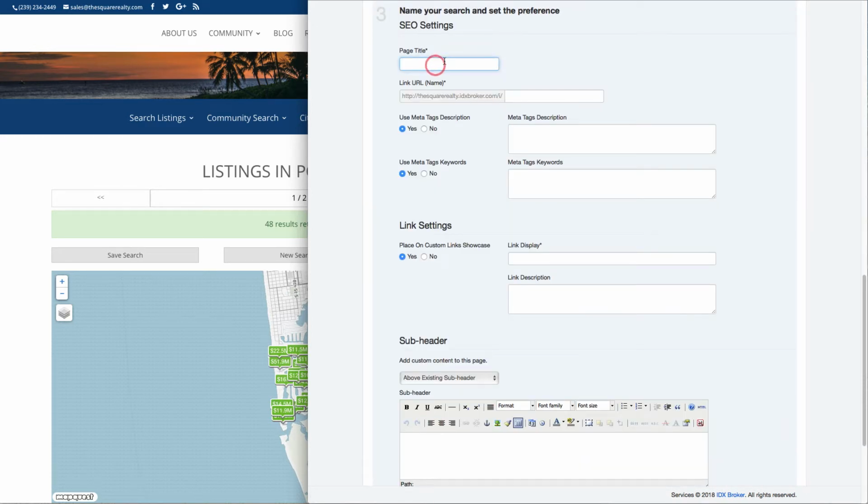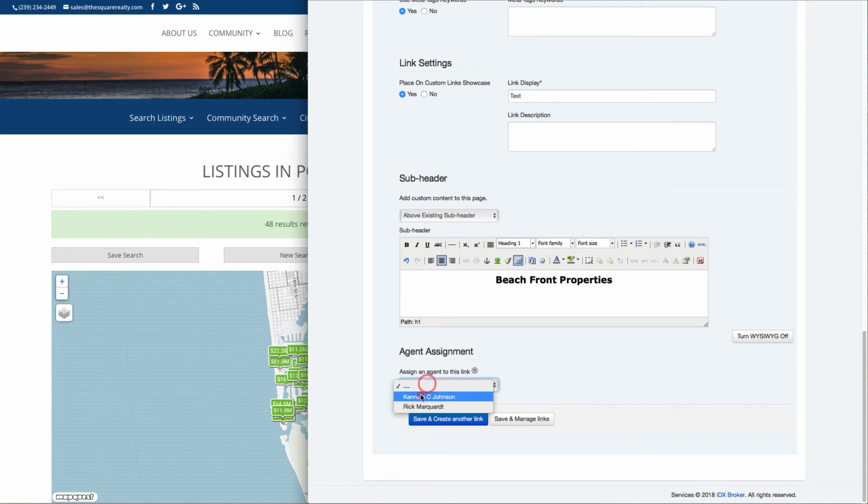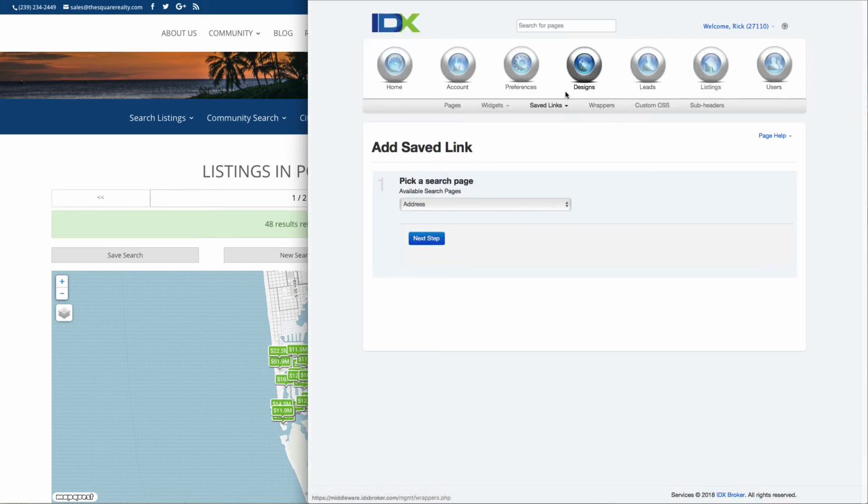We'll just call this test for right now. We'll go ahead and format it like the rest of them. And now we have our saved link called test.